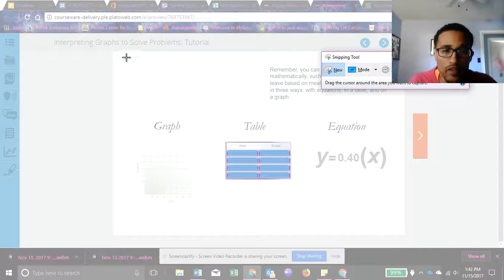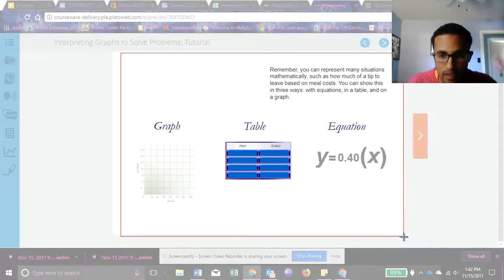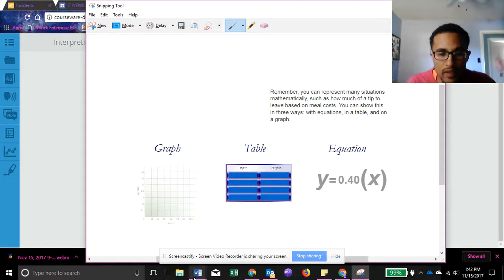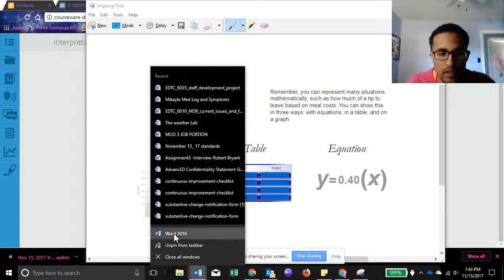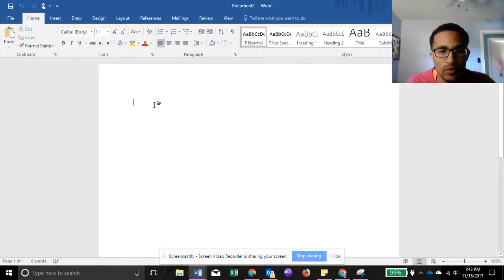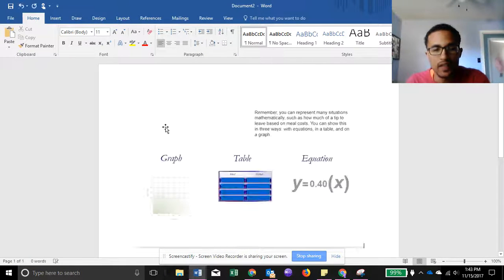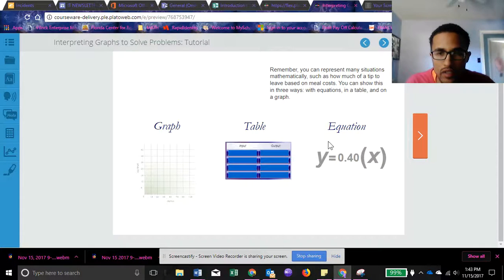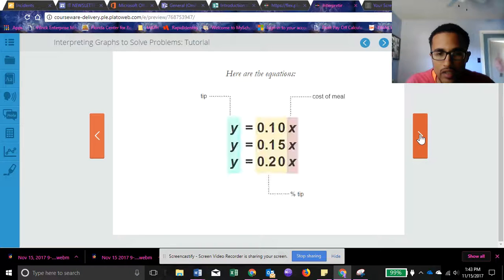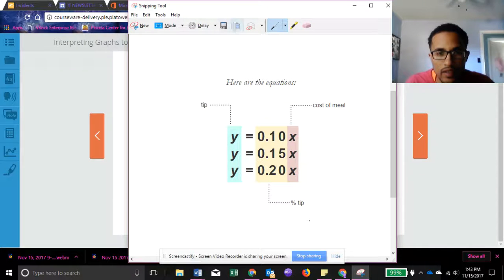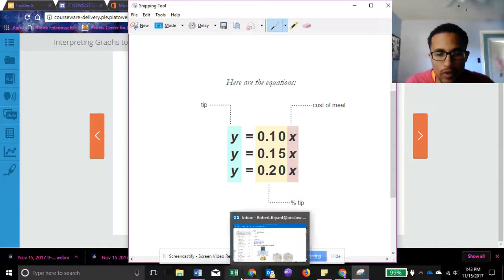So what you are able to do is cut what you want to print out for your students to look at. We can copy that, make a new Word document, and paste this right into the Word document. Then let's go back to our notes here and go to the next screen. If you want to cut that out, snip it, and then copy and paste it into the Word document that we're building.